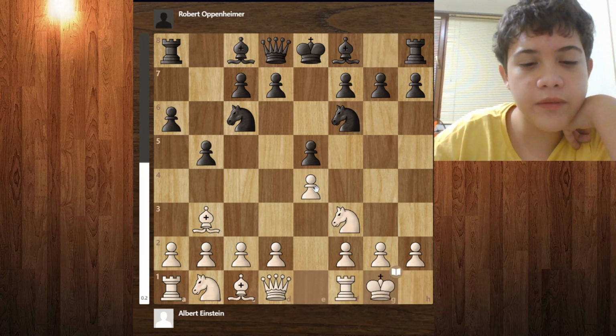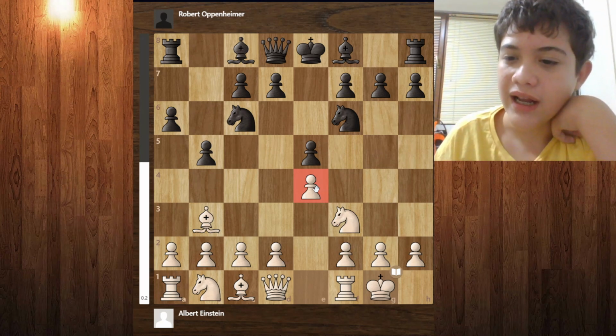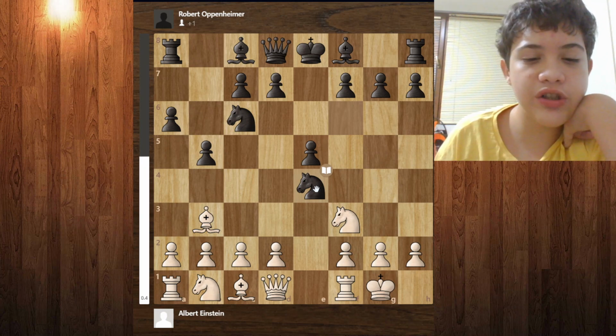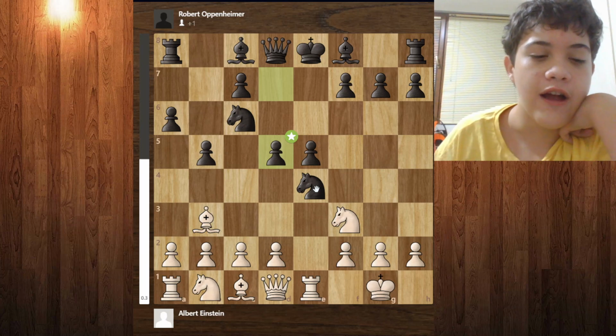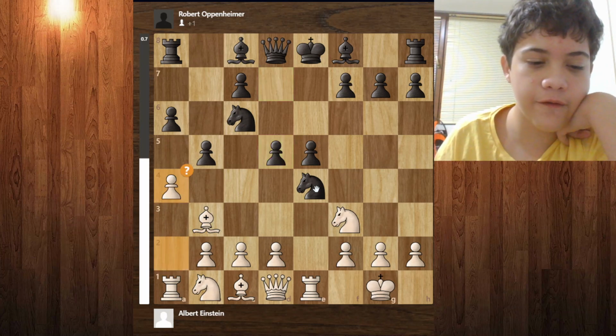You might wonder, but this pawn is hanging, but this pawn isn't really hanging because you can win it back very soon. Knight takes e4, Oppenheimer goes for that idea. Now Einstein plays the best move, which is rook e1. After d5, now Einstein makes a slight inaccuracy, a4.